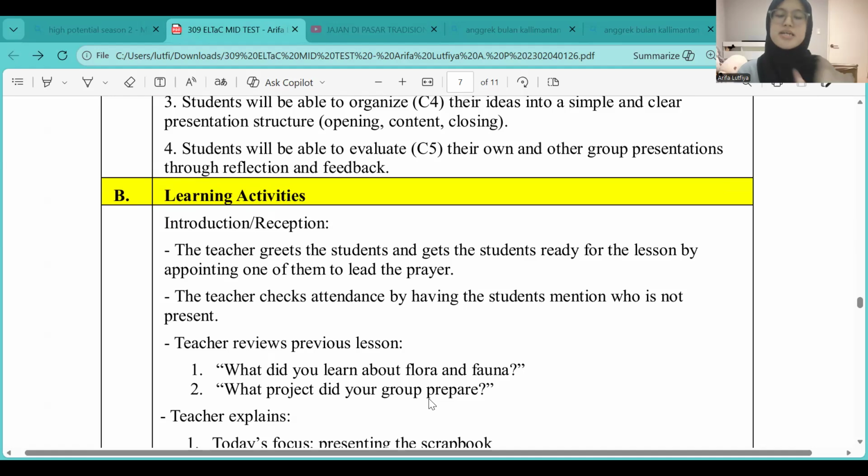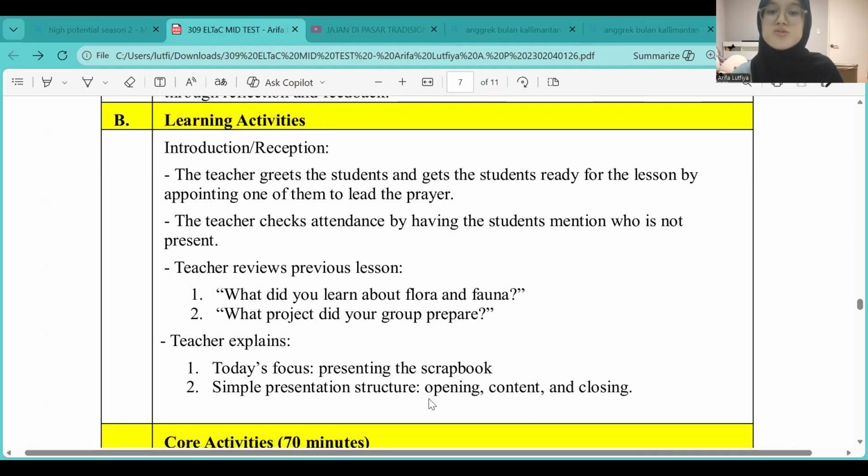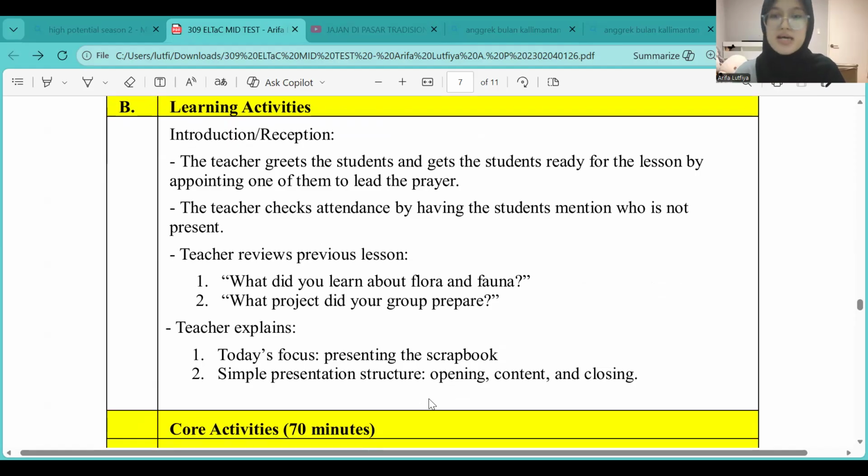And here's the learning activities. As usual, we will start with introduction and reception. The teacher will greet the students and get the students ready for the lesson. The teacher checks attendance and will review the previous lesson. Like, what did you learn about flora and fauna? What project did your group prepare? And the teacher will explain that today's focus is presenting the scrapbook and simple presentation structure like opening, content, and closing.